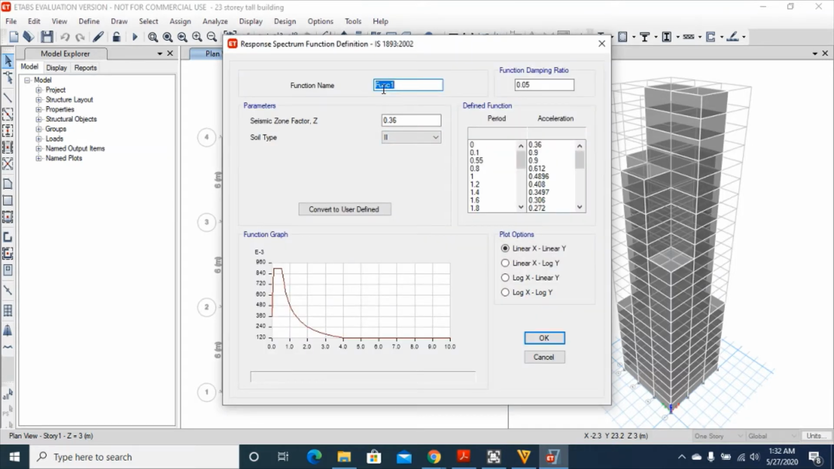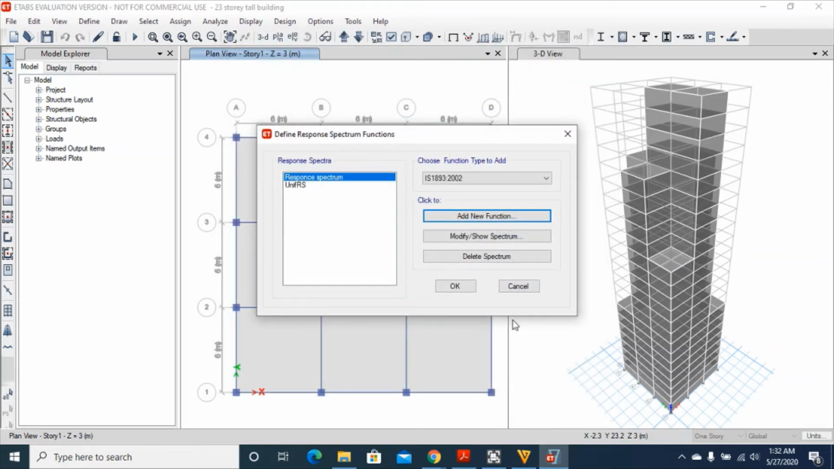Name the function response spectrum. Seismic factor 0.1. Click on OK. Click on OK.